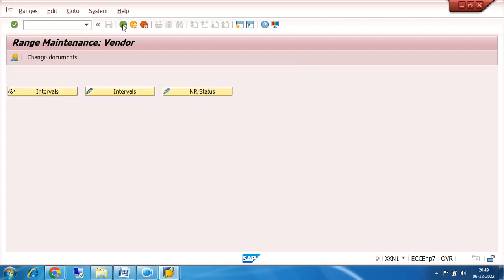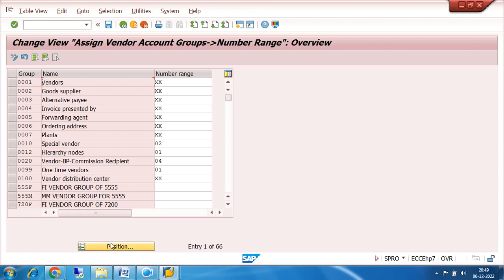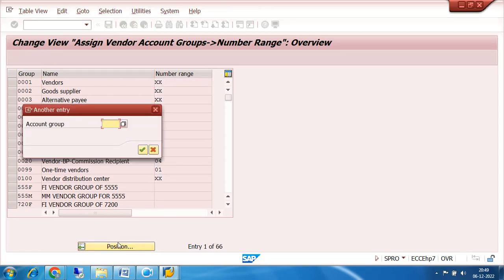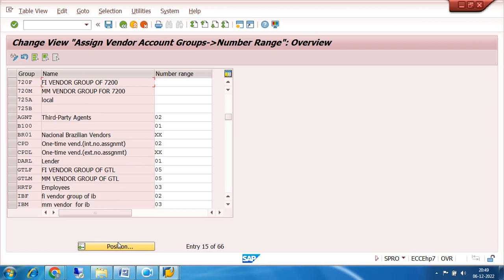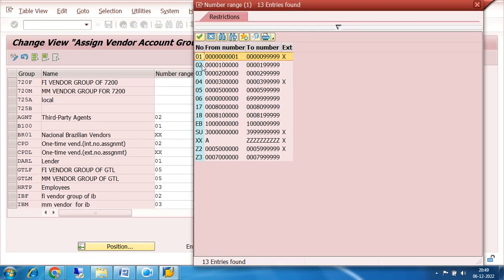So just come back and click on the next one: assign number ranges to vendor account group. Okay. So click on 720F. Right. So here I can use whatever number range is created. This one, this is the first one.